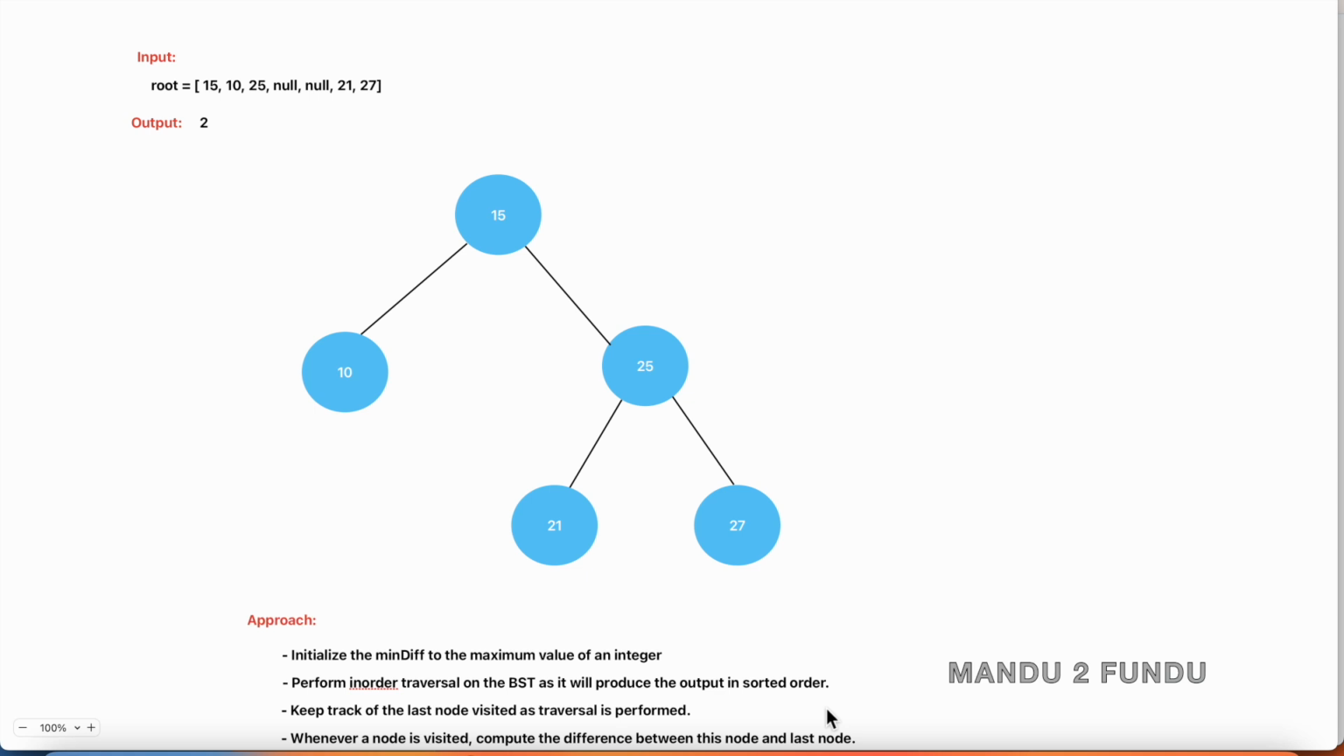Let's look at the approach to solve this problem. For example, we have the input tree 15, 10, 25, 21, 27. For this tree, the expected output is 2. The difference between these two is 5, these two is 10, these two is 6, these two is 2. So this is the lowest, and we have to return the output 2.